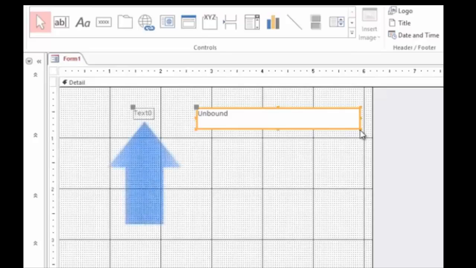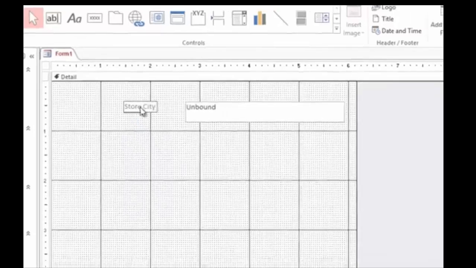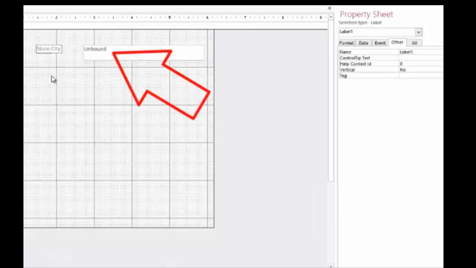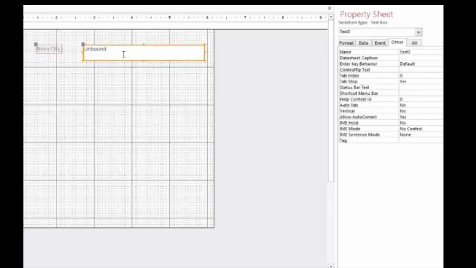The label to the left of the text box will read Text 0. Edit it in place to read Store City. Its enclosure box will expand to hold its new, longer contents. The text inside the text box reads Unbound. However, that is not the name of the text box. That says where its data comes from. Unbound means it does not come from the database. That is, it has not been bound to a database item.